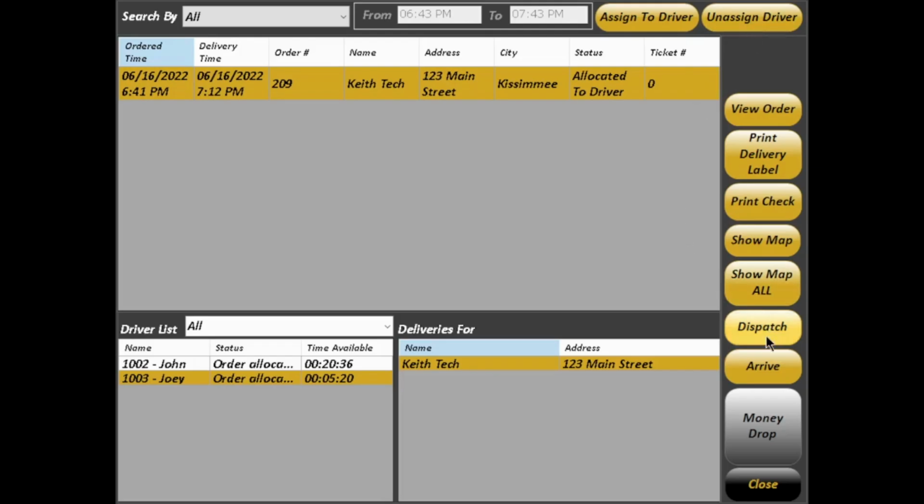And then down below, you're going to see your dispatch and arrive. Now, dispatch basically means that your driver is heading out to that location. So if you see your driver leaving, or the driver can do this himself, you're going to make sure you click on dispatch. And that's going to change the status to on the way. And this is a good feature because you may have a customer that calls in and they want to know where their order is. Well, because you hit the dispatch button, it's going to let you know that the driver is on the way to the location.